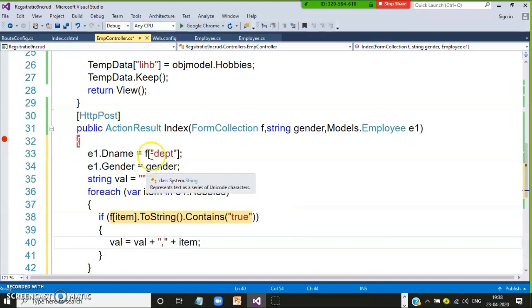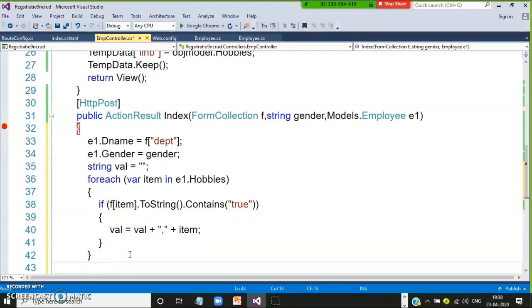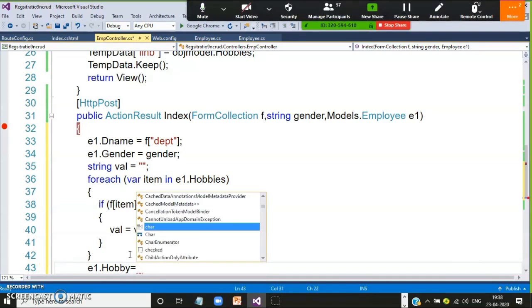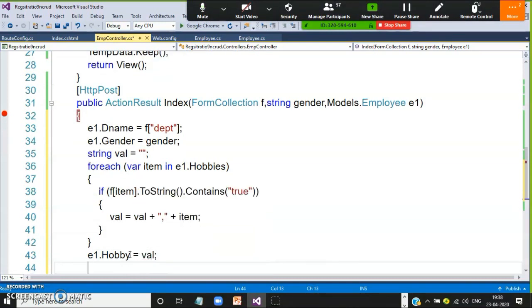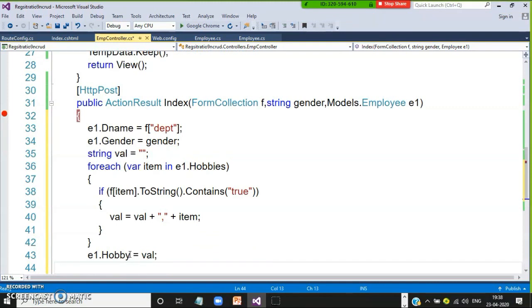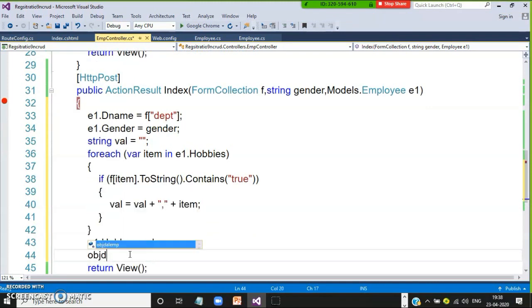A checkbox is used to select more than one item, so I am doing some concatenation here. You add the items to this variable val, and then finally, outside this foreach loop, I will write e1.hobby, because whatever hobbies you selected, only those you have to store. e1.hobby is equal to val. Then you can see salary also, it is already there I think. Now add the object to the collection: obj dal.AddEmployee, pass this e1. Finally your target is to send the values to the data access layer.